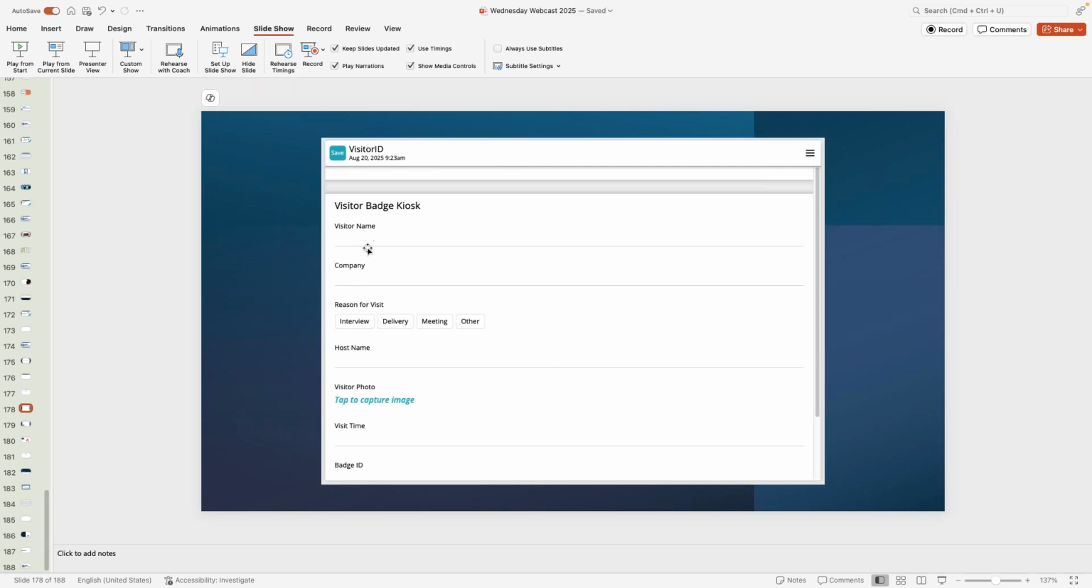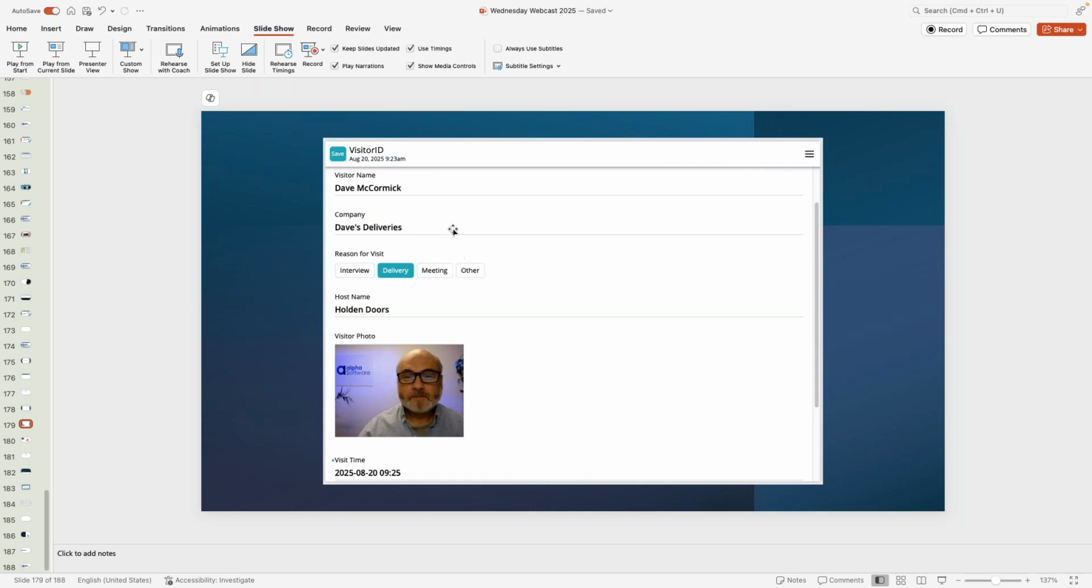And then all the visitor does is, by tapping on a field, a keyboard appears if you're using a tablet. If you're setting it up as an actual PC, then you have the keyboard there anyway. And the user simply fills it in. It does have the ability to take pictures and save those pictures like we've done here.